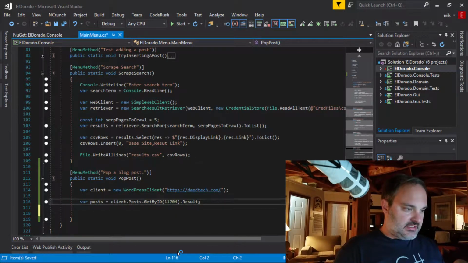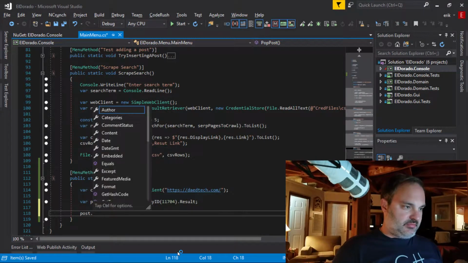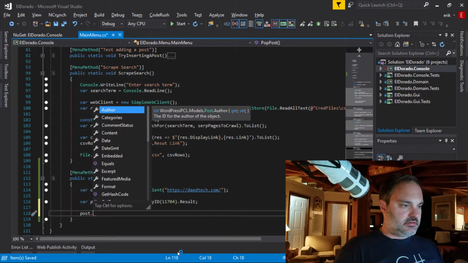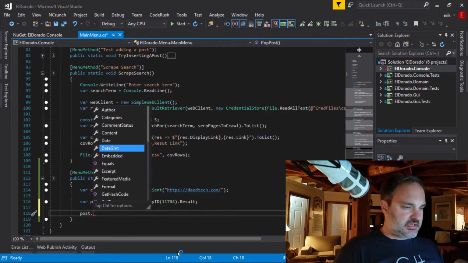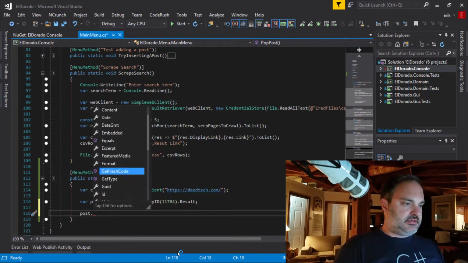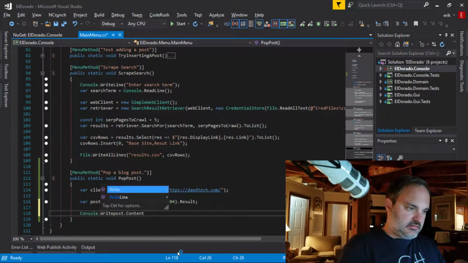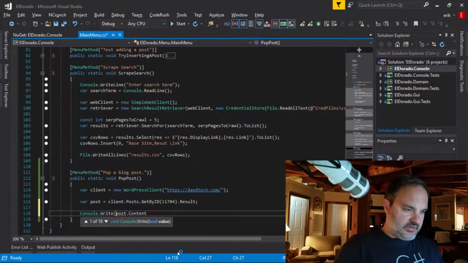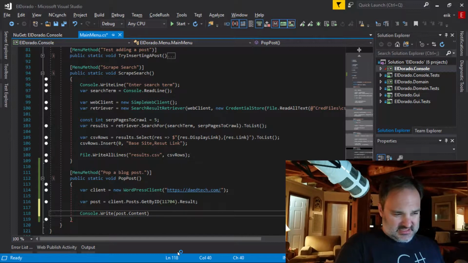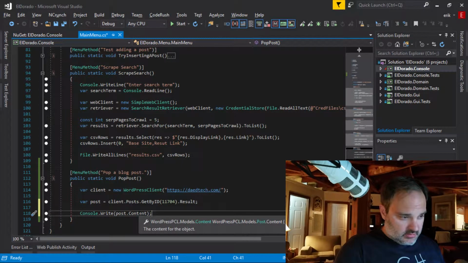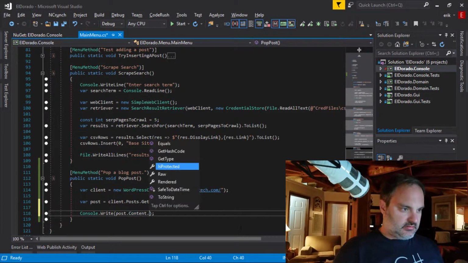Probably want to rename this guy because that is not multiple posts, but one post. And let's see what kind of properties we've got here on post. Categories, comment status, content, embedded. So let's just dump the content to the console. Console.write. Probably be weird to write it as a line. I'm guessing post content is a string. No, of course not. It's a content.